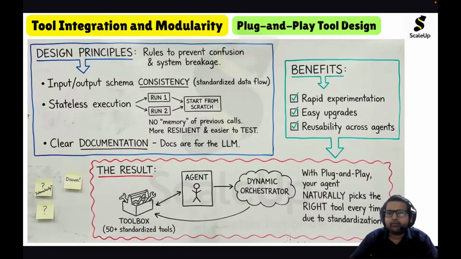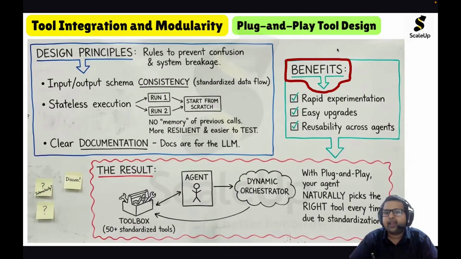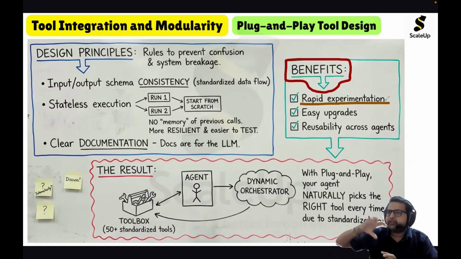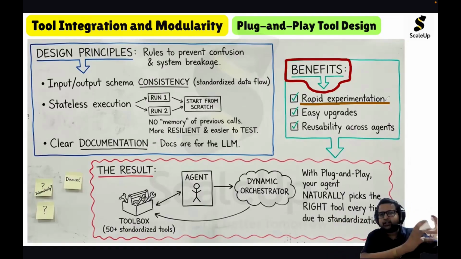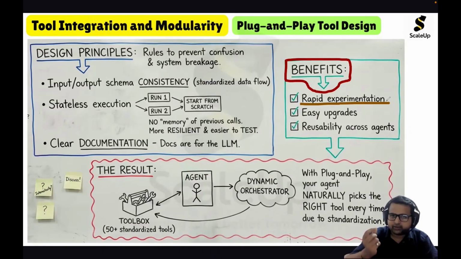Now let us look at the benefits of plug and play tools. Plug and play tools allow rapid experimentation, because a plug and play tool is very much independent from the agent's core logic. Very easily we can plug it in, test it, run it in isolation, and perform rapid experimentation to test a particular feature, a particular functionality.